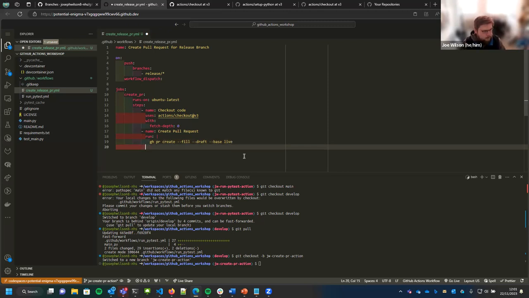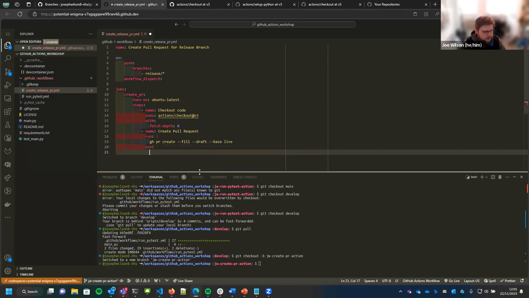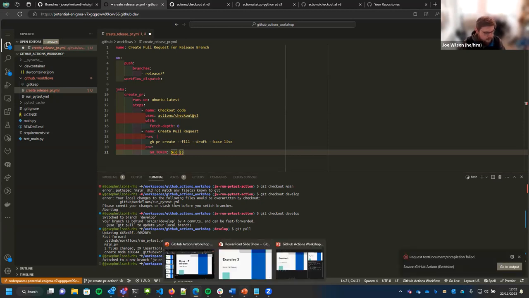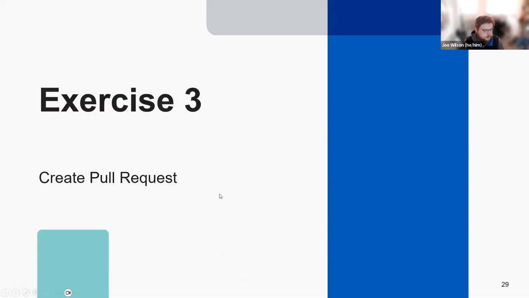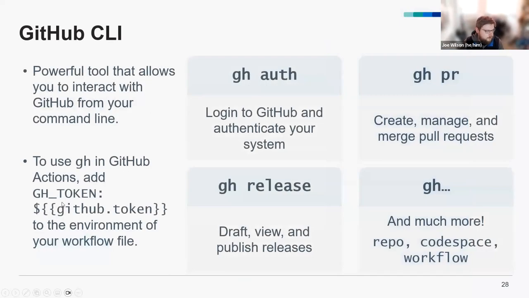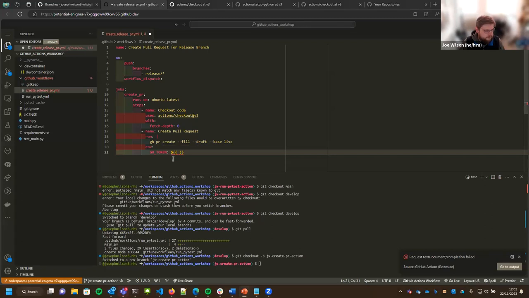Now, because we're using the GitHub CLI, we need to provide it with a token. So we're going to provide it GITHUB_TOKEN. Have a look at our earlier thing. So we're going to give it the github.token.